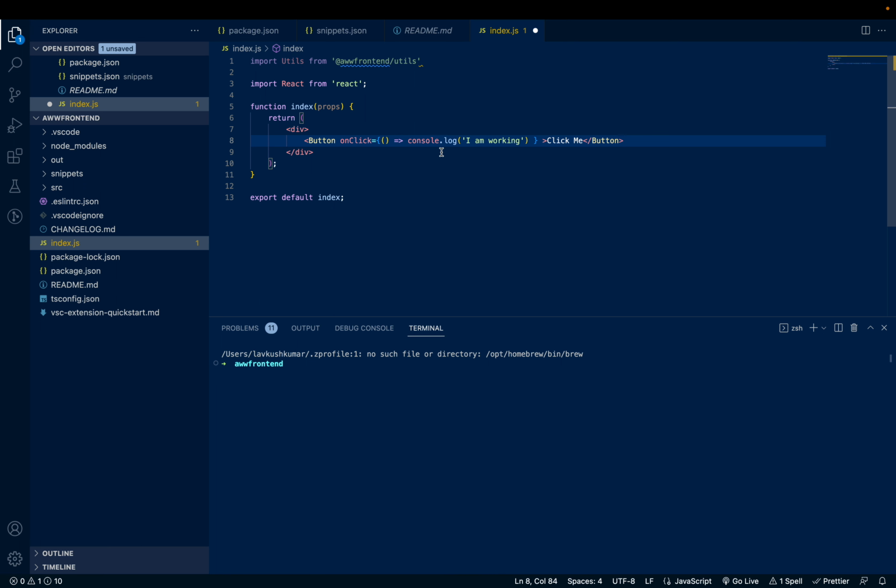So in this way you can avoid any redundant code that you are writing, and you can move that part to your extension, and that's how you can boost your productivity.